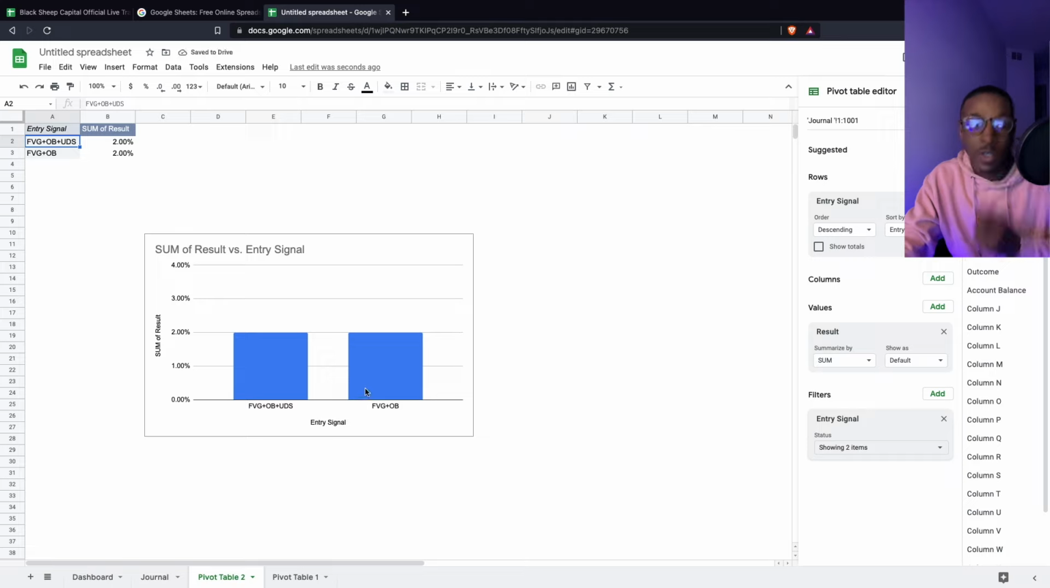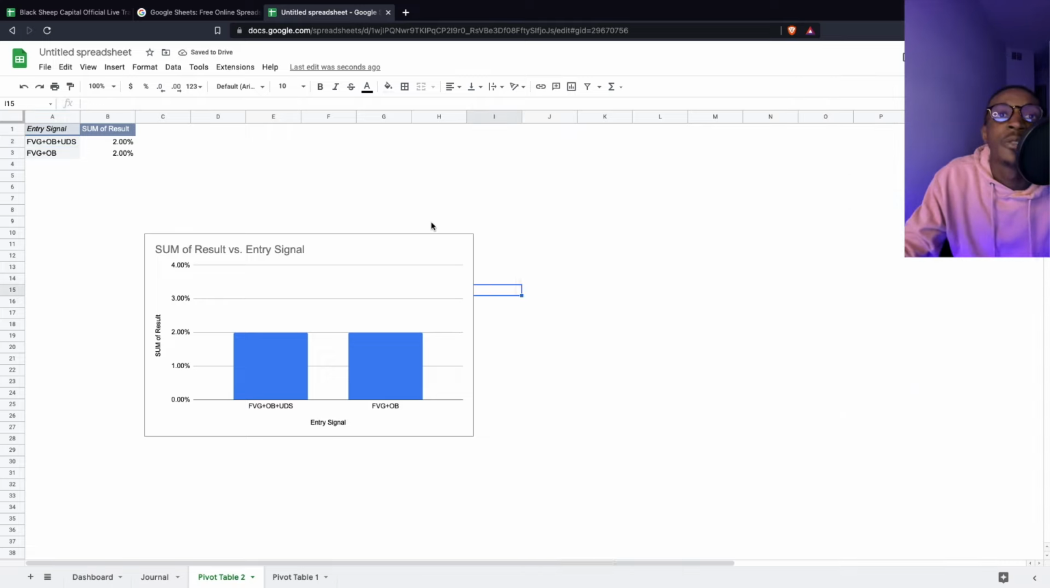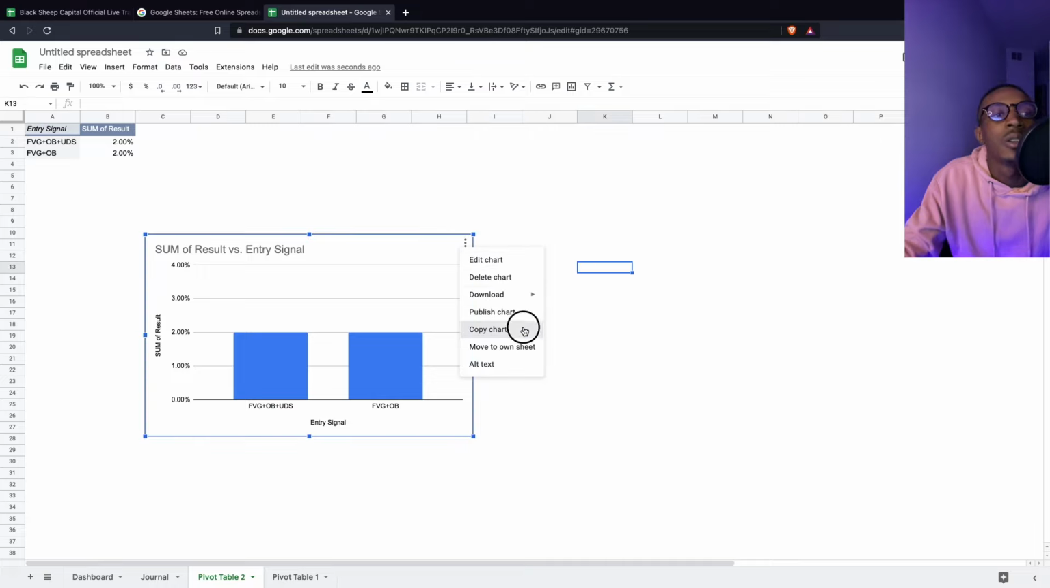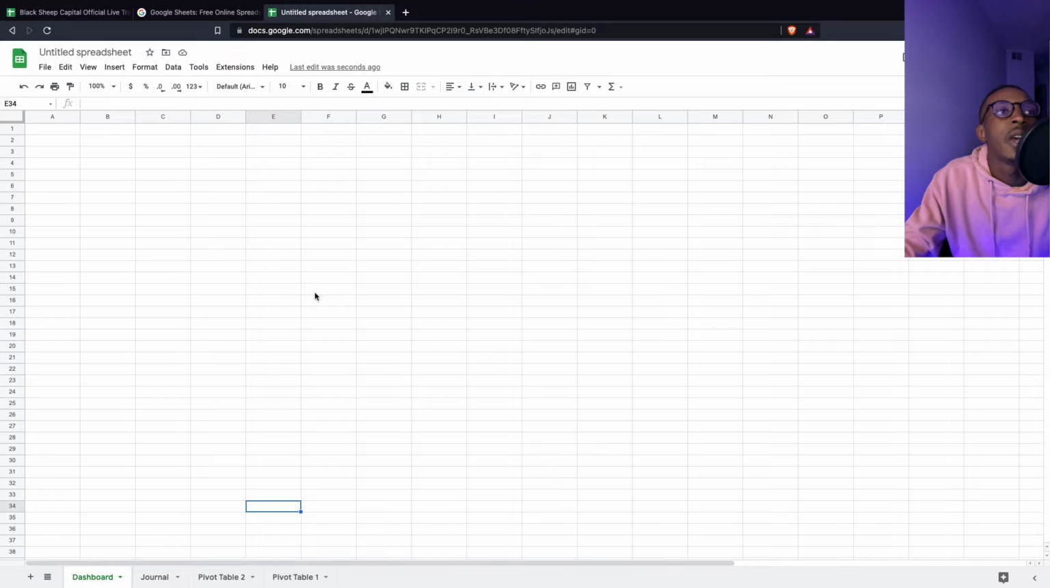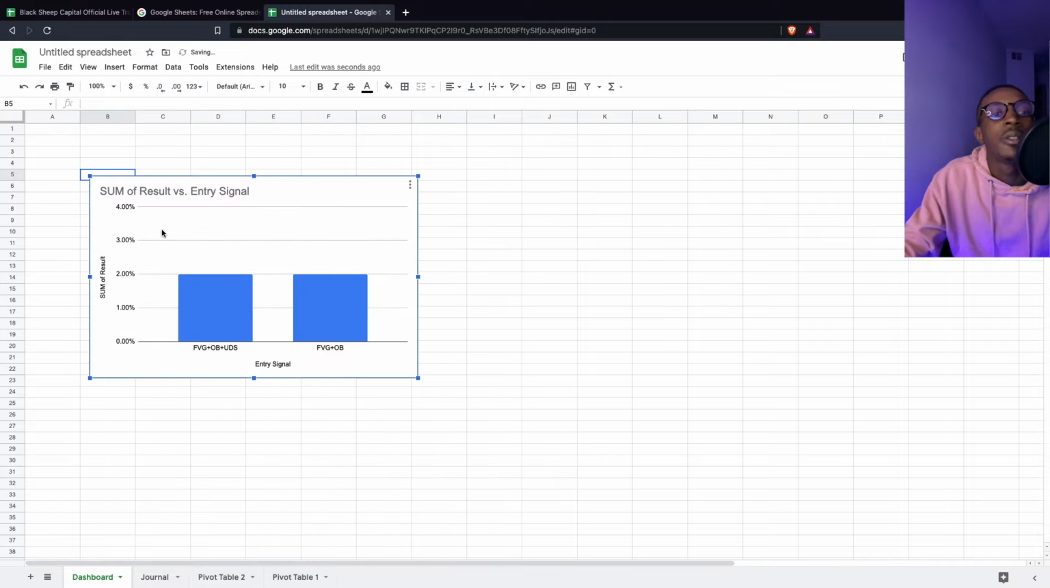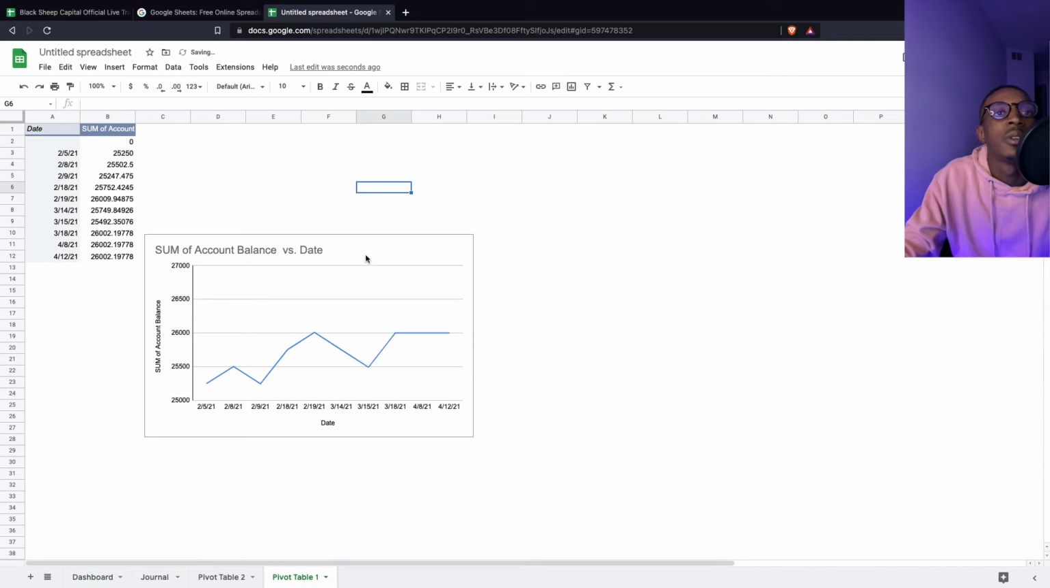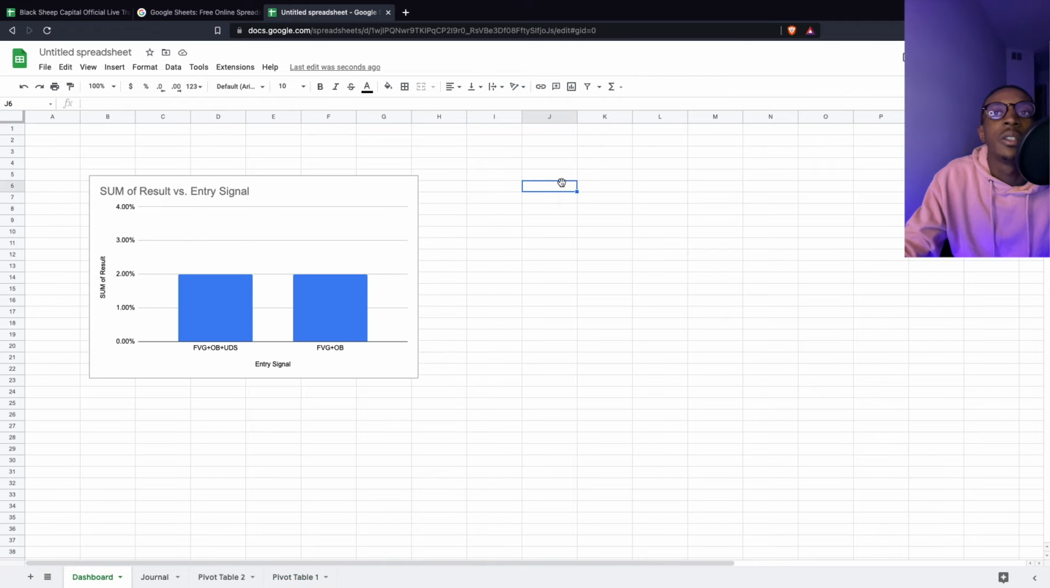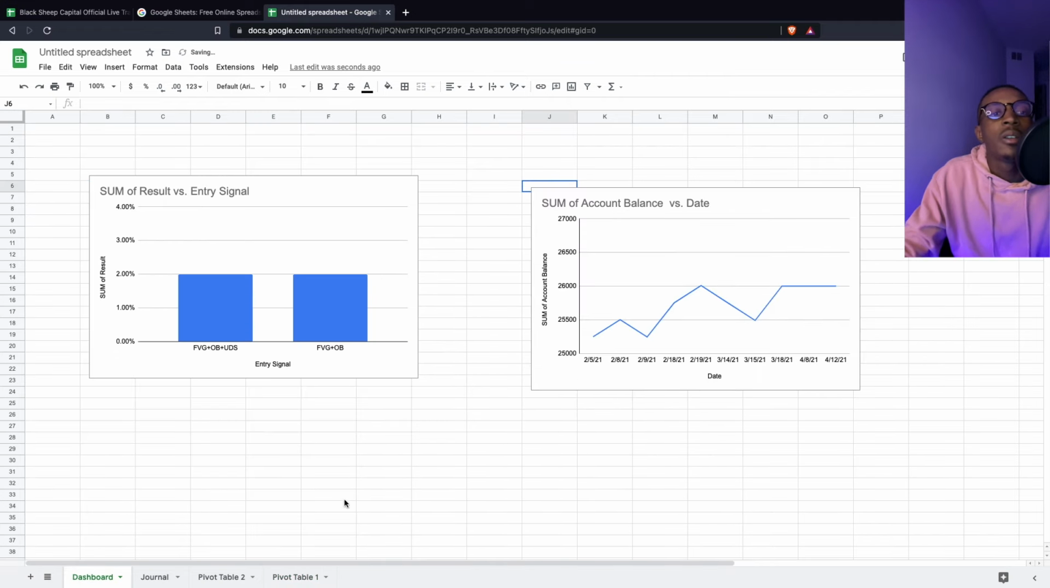All right, so now that we have these pivot tables and these charts created, what we're going to do is copy this chart. We're going to move it over here to this dashboard. We're going to paste it in there. And we're going to do the same thing with this one. We'll go in, copy this chart, paste it in the dashboard.